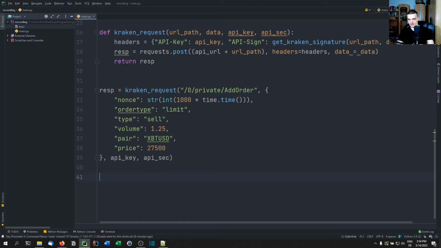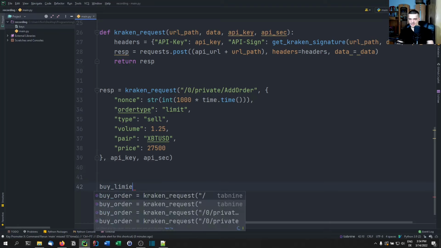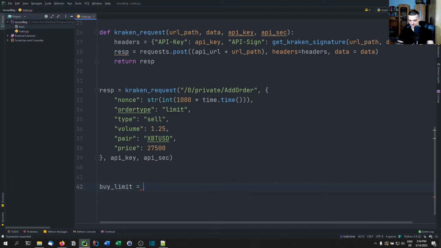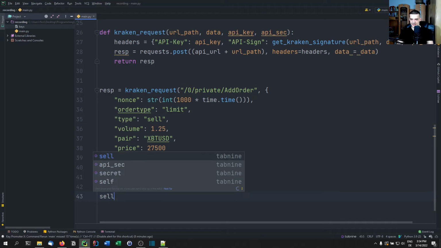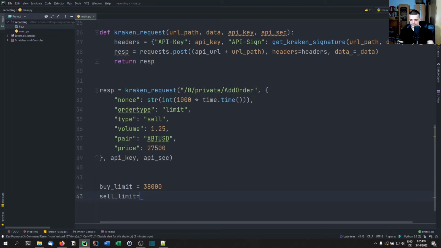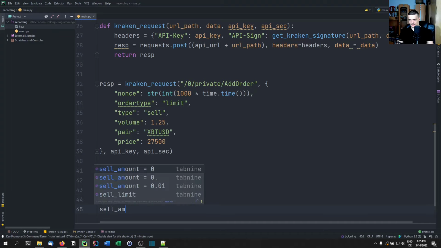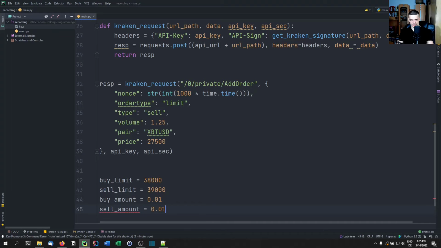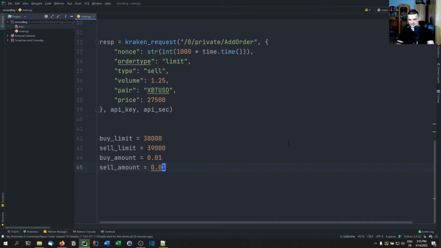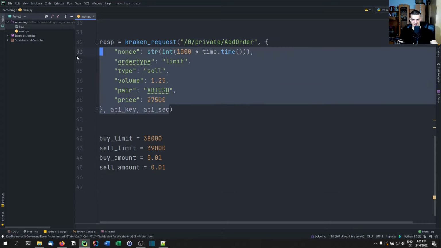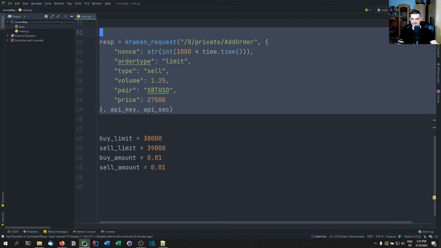And for that, all we do here is we specify buy_limit to be a certain price. I'm gonna go now with 38,000 for Bitcoin. I'm not sure what the current price is. We're gonna see in a second here. And we're going to set a sell limit equal to 39,000. And then we're going to say buy amount is going to be just 0.01. Sell amount equals 0.01 as well. And then what we do is we basically have an endless loop. I just left this up here so that we can use it in a second. We're going to move this.